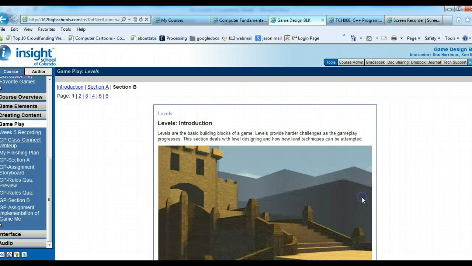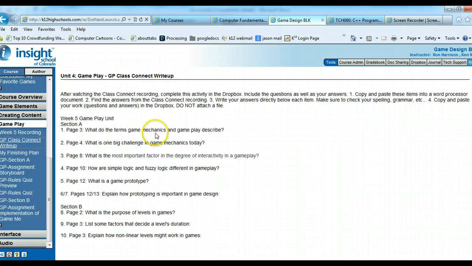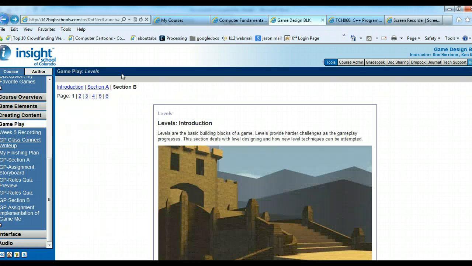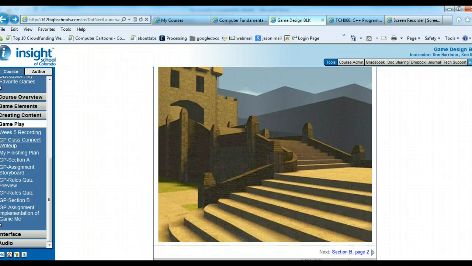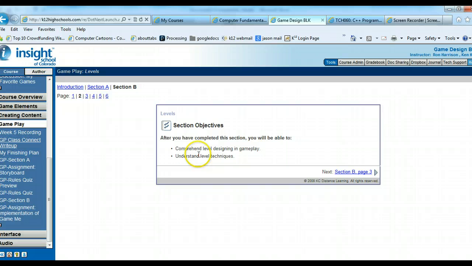Okay, section B. Now we're going to look at levels. So we're jumping into section B, and let's go to the write-up. And the write-up says, what is the purpose of levels in games? So make sure we answer that. So the levels, the introduction to levels. In this section, we're going to comprehend what level design is and understand level techniques.